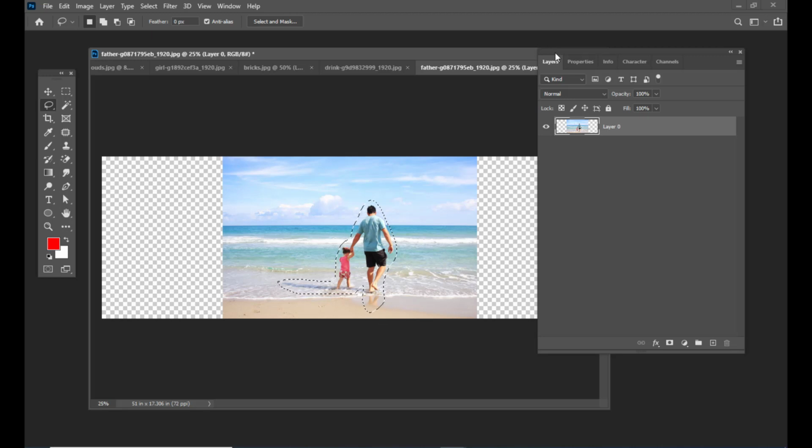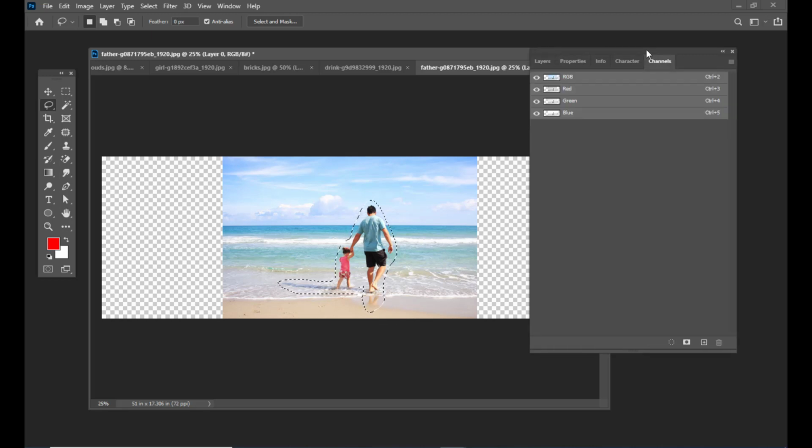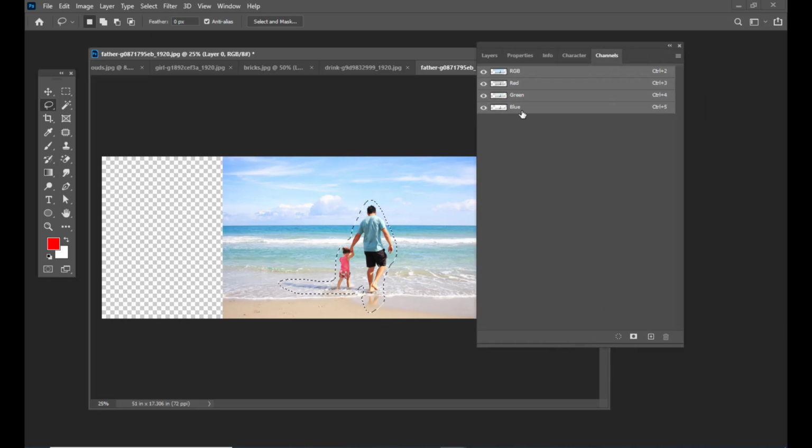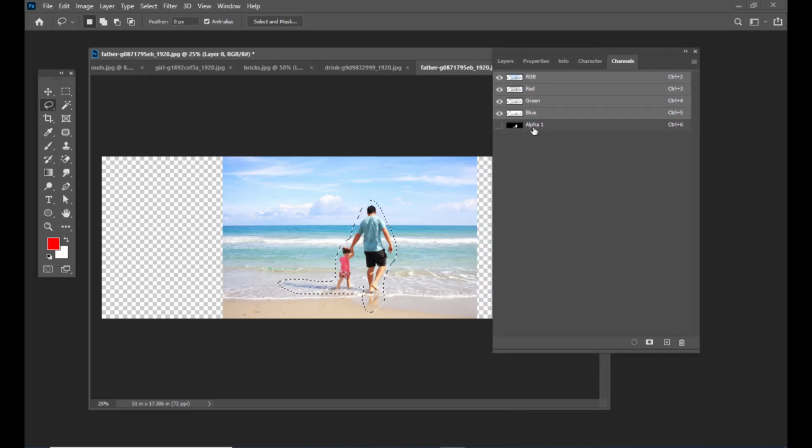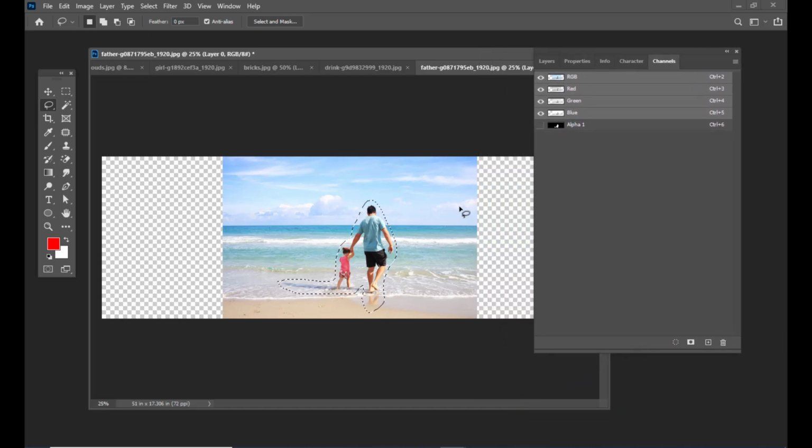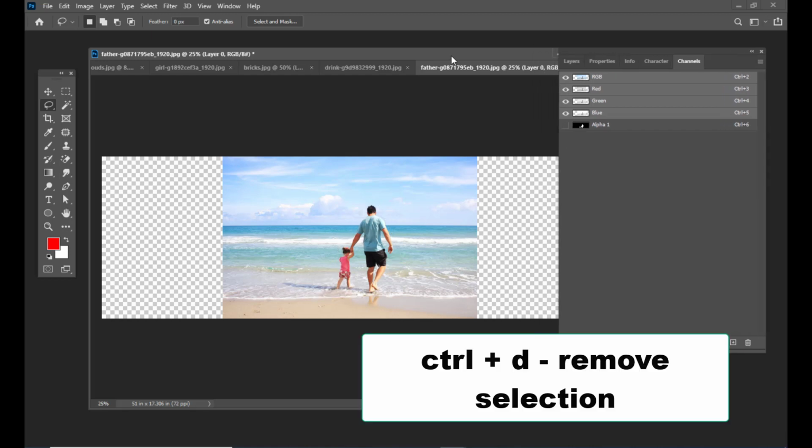Then what we can do is go to the channels, and I'm going to create an alpha channel. Just click on this button in the channels panel so that an alpha channel is created. You can see here an alpha channel is created. It is Alpha 1. Now we will remove the selection simply using Ctrl D as the keyboard shortcut.